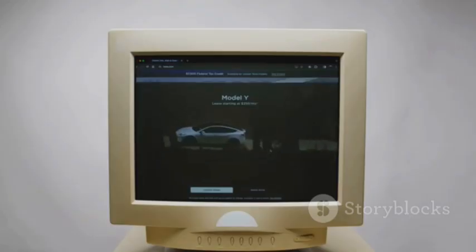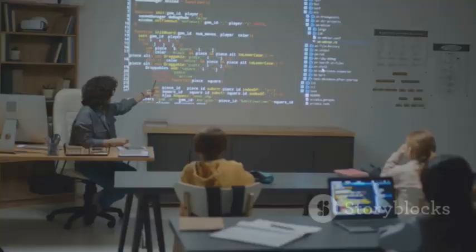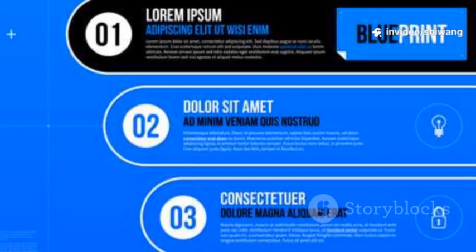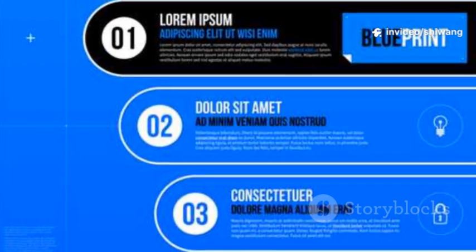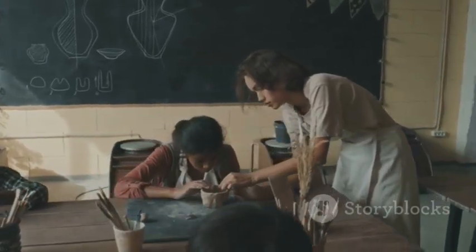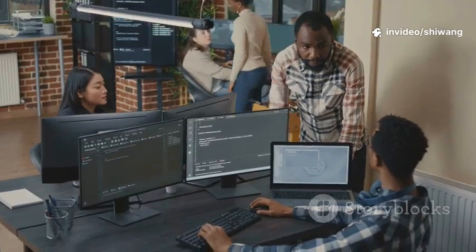Now, objects. Think of real-world things like cars or dogs. Each object has properties like color and behaviors like drive or bark. Object-oriented programming lets you organize code into reusable blueprints called classes. For example, a dog class can have a name and a bark method. You can create many dog objects, each with its own name. Objects keep your code organized and manageable. Most modern software is built this way.